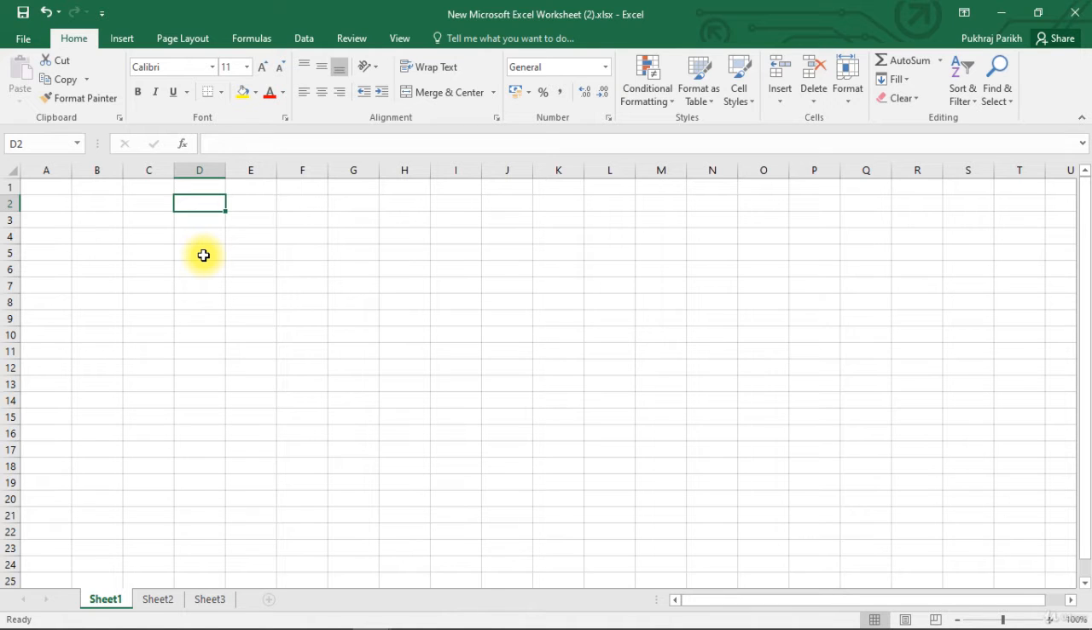And what is the meaning of being active? If a cell is active, whatever you type on your keyboard will be entered in that active cell only. So I want to write columns in cell B2. I click on cell B2 or use the arrow keys to navigate to cell B2 and then start typing columns. Then I press the right key on the keyboard. I am on cell C2 now.